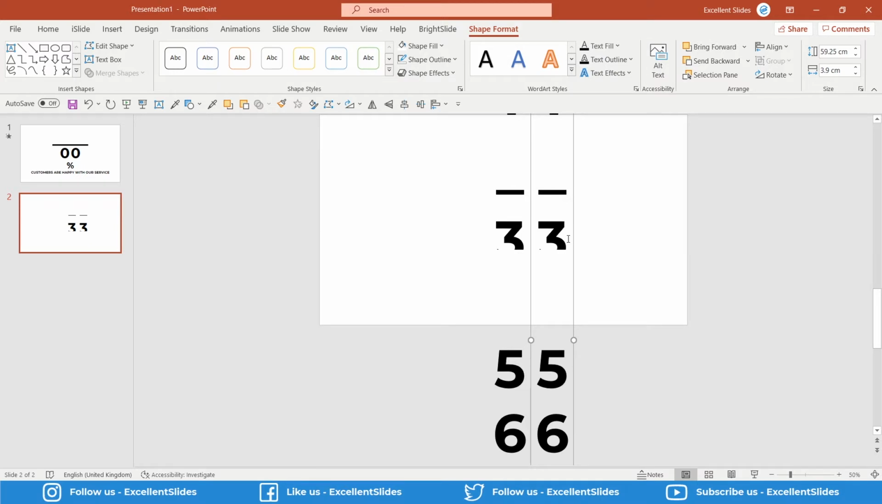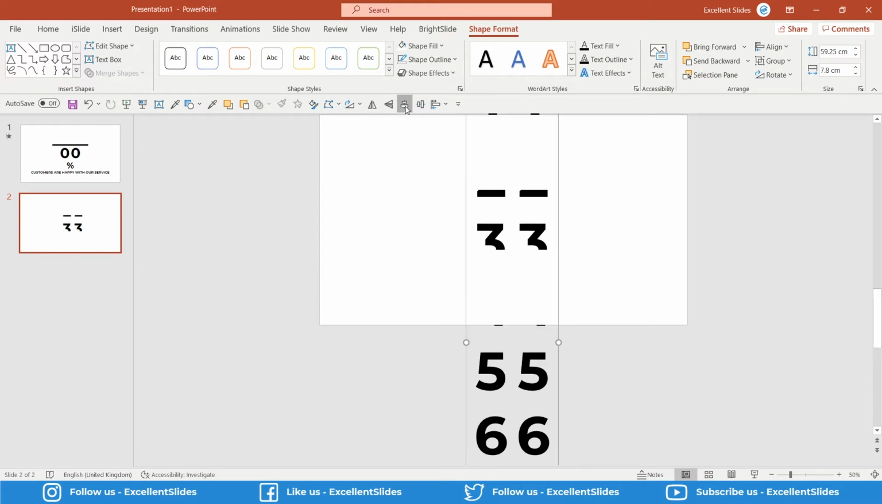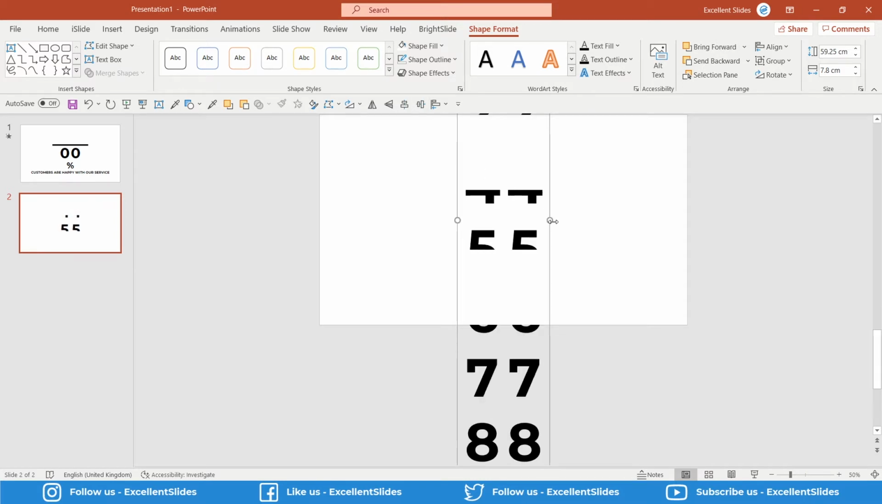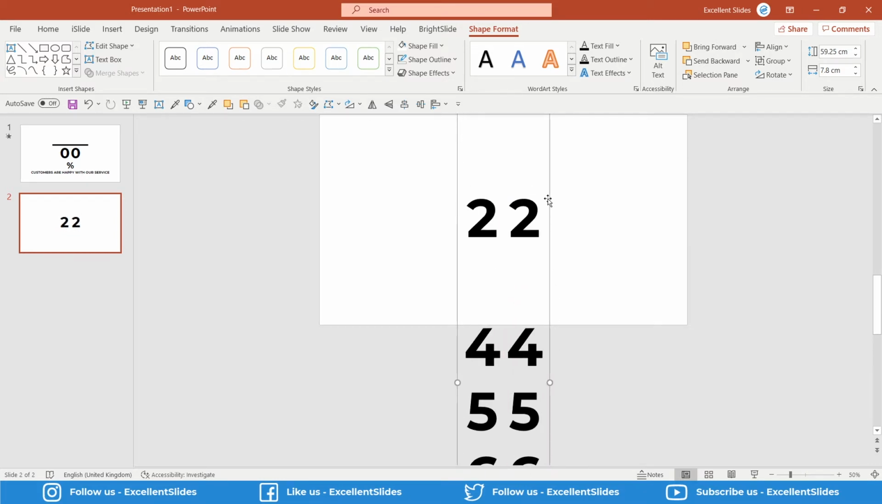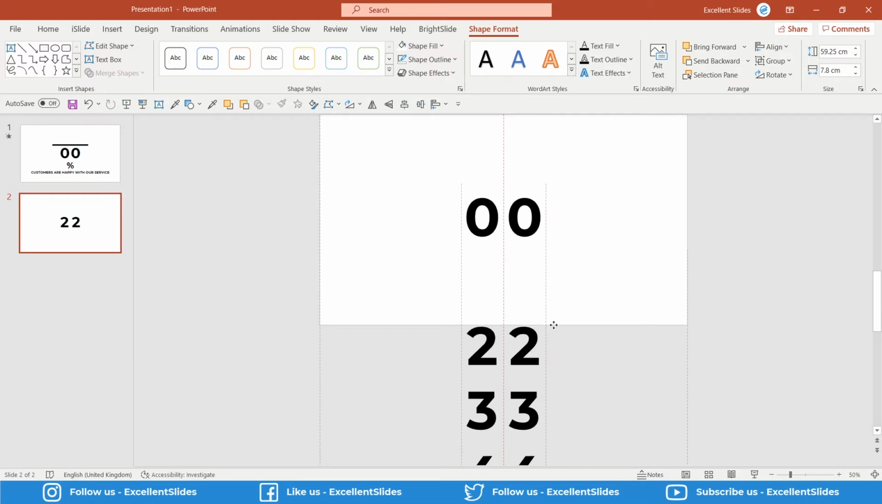All right. Let's group these texts for a while. So select these two and Ctrl and G. And let's position to the middle. All right. And now let's lower these text boxes a little bit because we want to start with a zero. So yeah, exactly like that. Now we can regroup them. So Ctrl Shift and G.